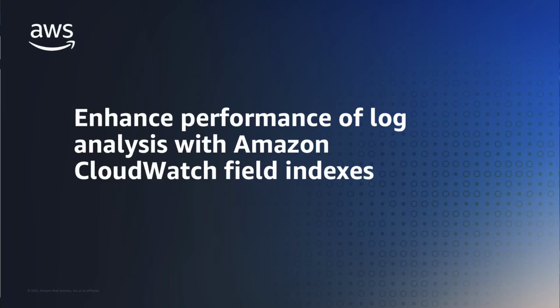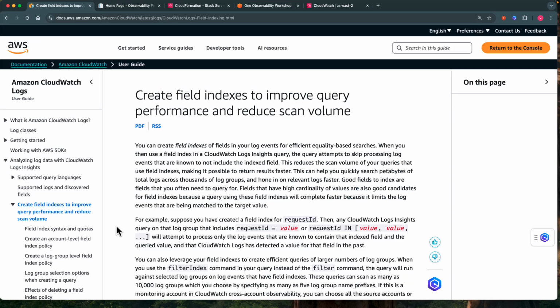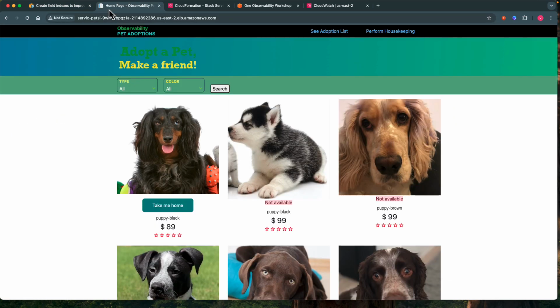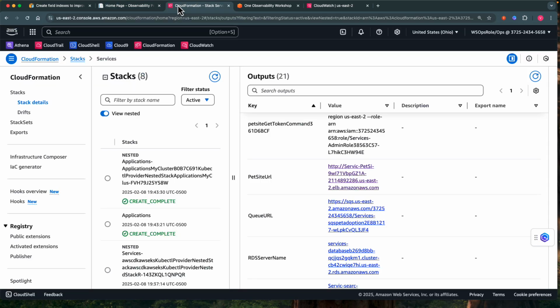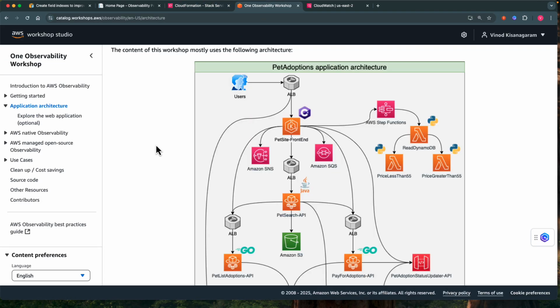Hi everyone. Now we are going to learn about improving the performance of logs analysis using Amazon CloudWatch Logs field indexes. For this demo, I have deployed a sample PetSite application in my AWS account using CloudFormation. As you can see in my account, there are several stacks that are deployed to bring the application up. And this is the application architecture.